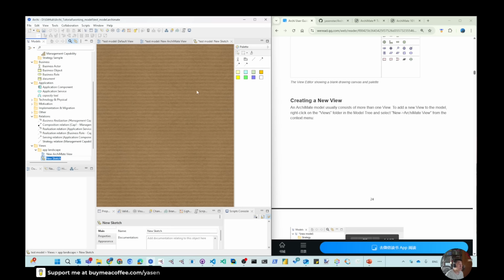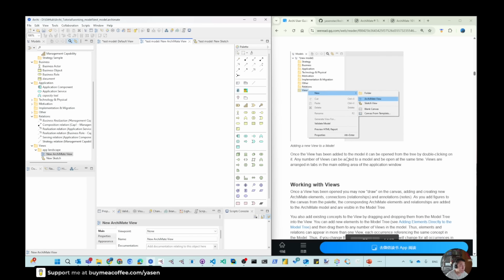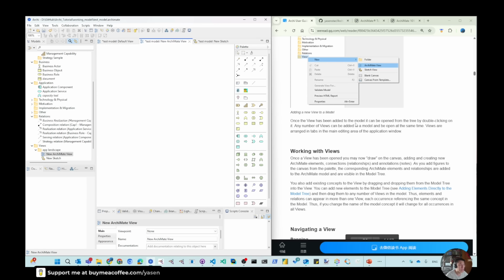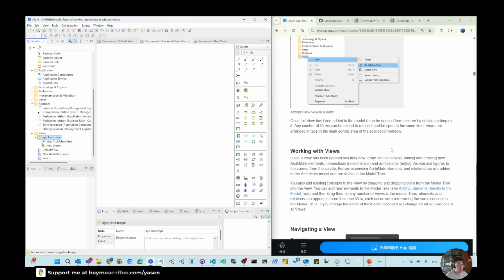So it's like this, but it's not mentioned now. So that is to create a new view. Once the view has been added to the model, it can be opened from the tree. So here I have this new view and the new sketch, both under this folder.